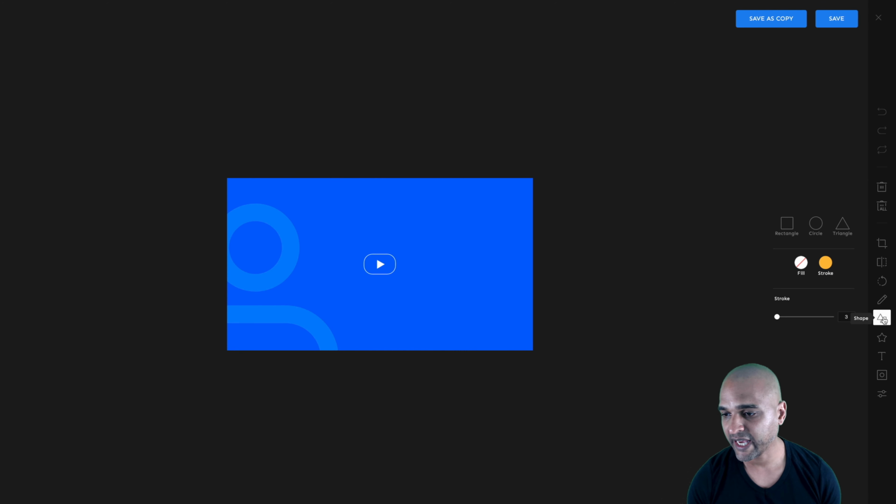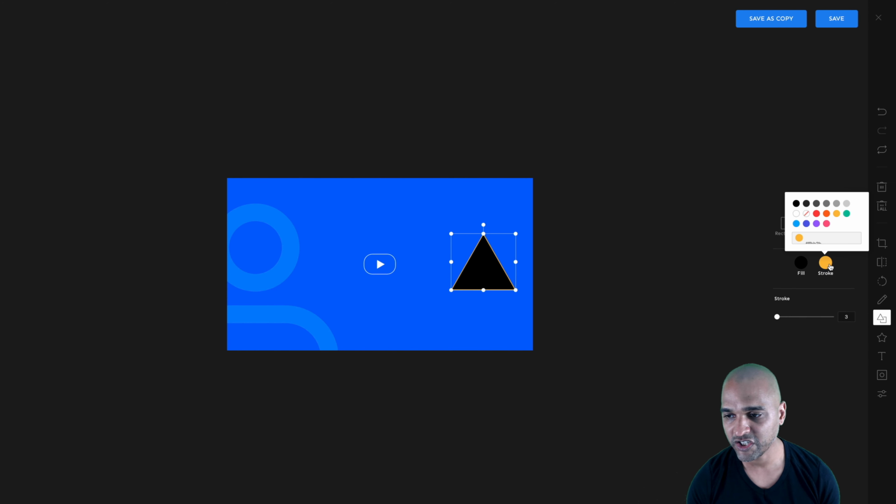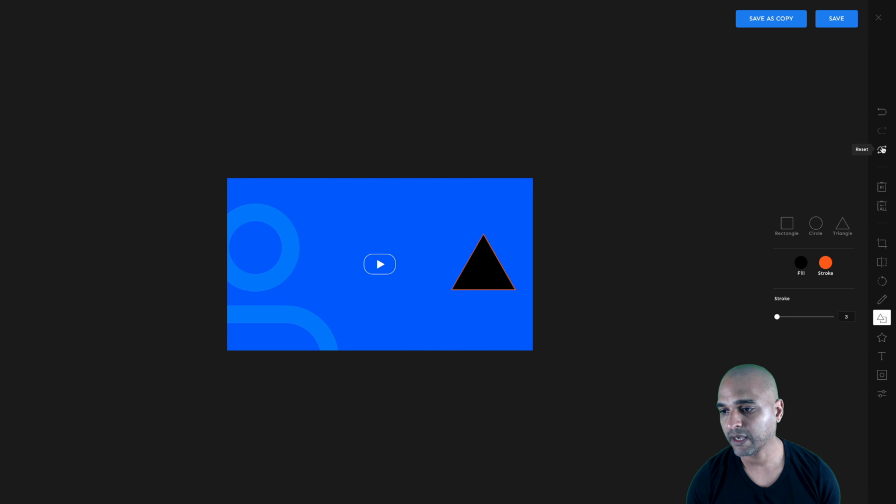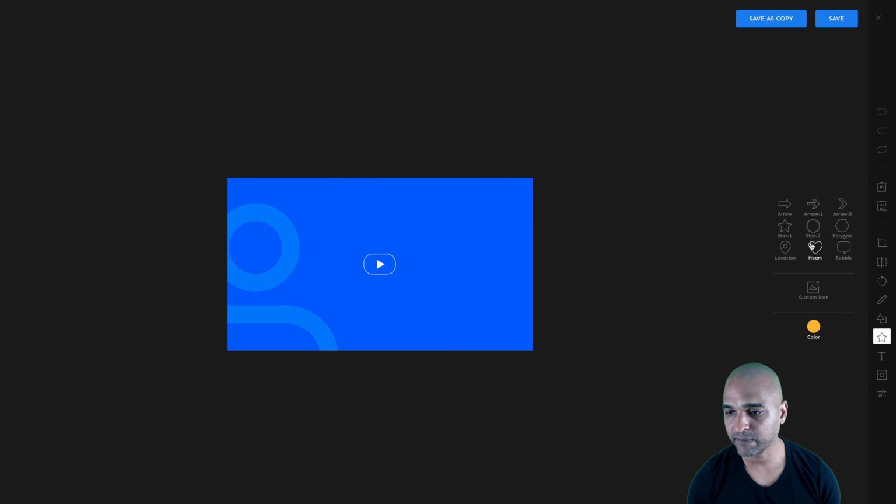Let me refresh. I can add some shapes. So let me add a triangle here, as you can see, and I can change the colors. Well, let me pick a different one. I can change the stroke. Okay. I can add some icons. Now, there aren't that many icons, but you can upload your own. So that's a pretty handy feature.